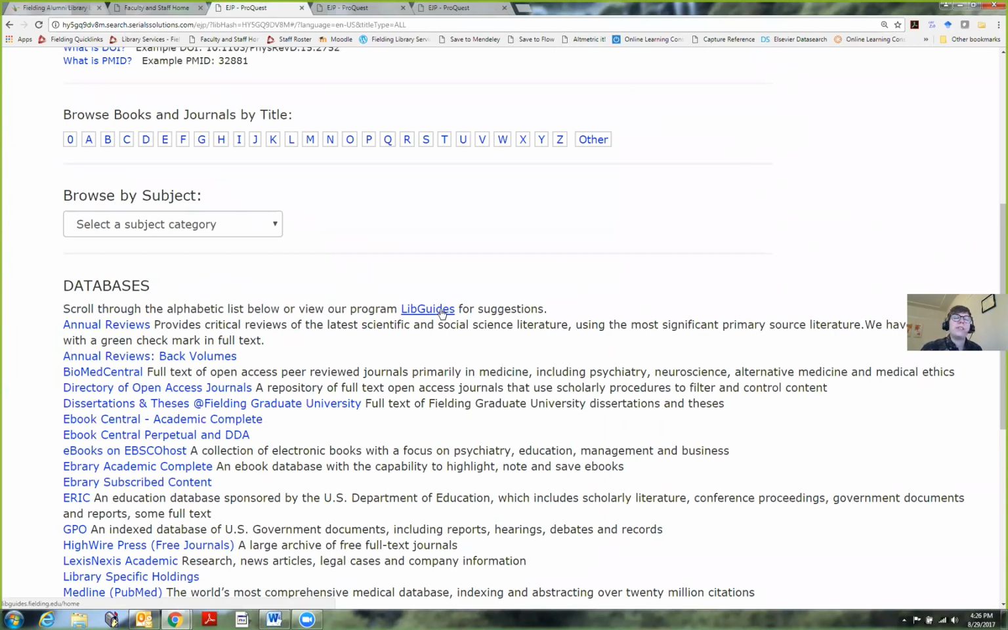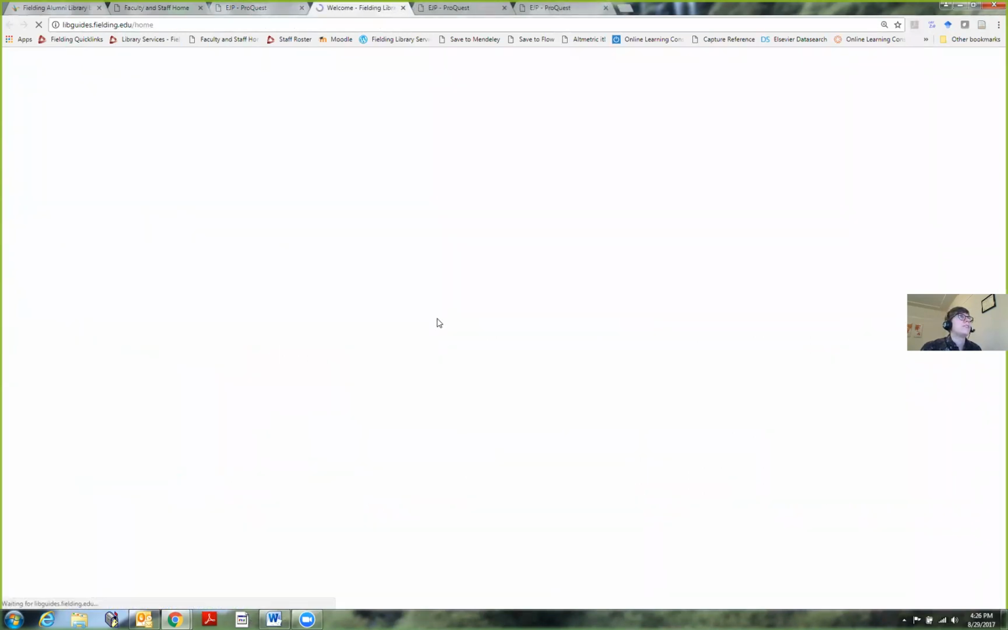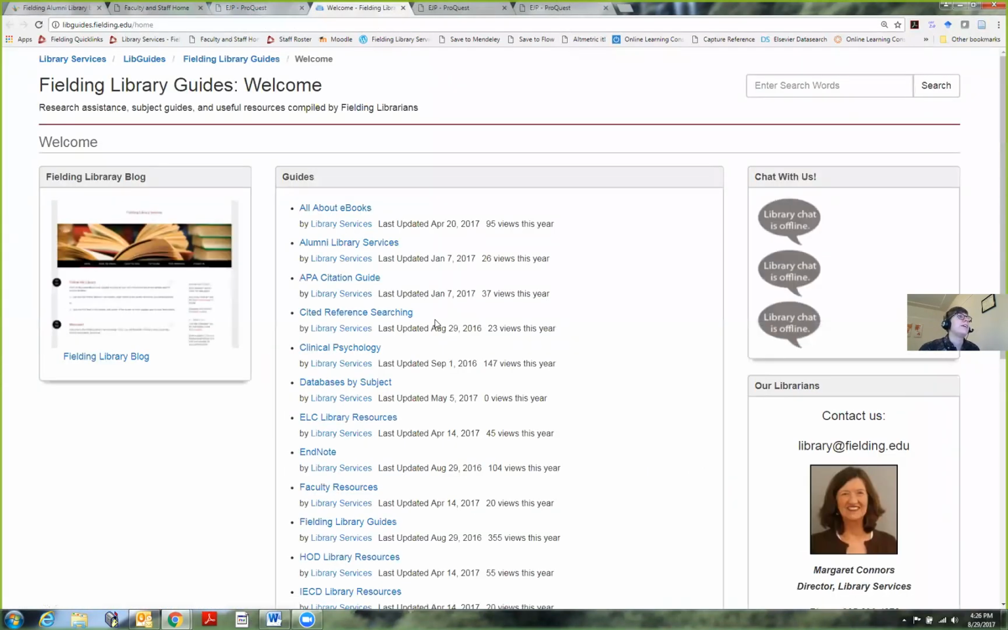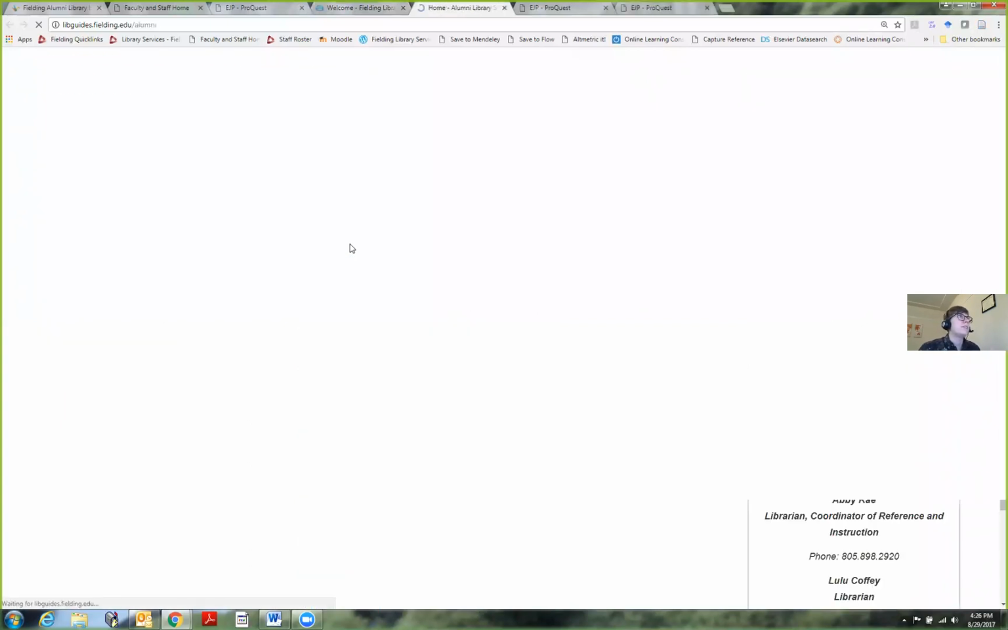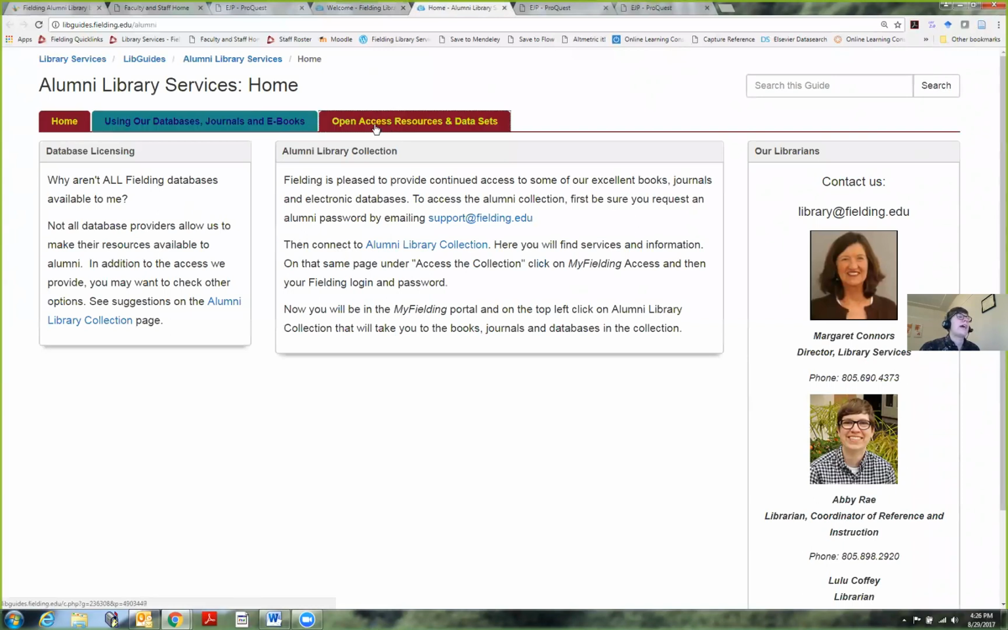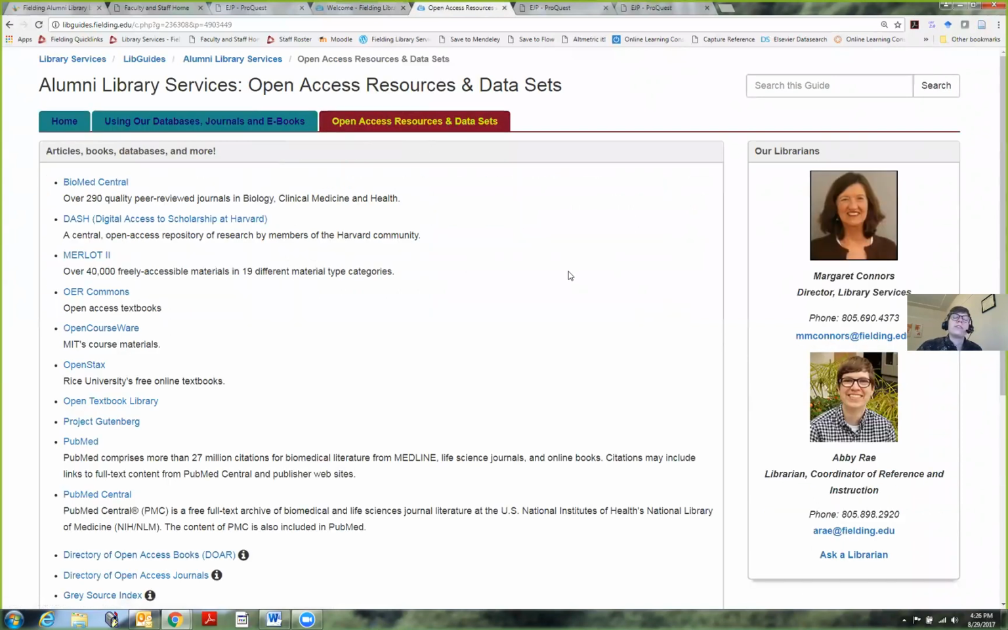And I wanted to point this out because we have an alumni LibGuide, and it walks through some of the access steps that I mentioned earlier, and it gives open access suggestions. So if you click on that LibGuides link, they're alphabetical. So here's Alumni Library Services. There are different tabs, but the last one has not only open access resources, but also some links out to open access data sets, which can be a real challenge to find.